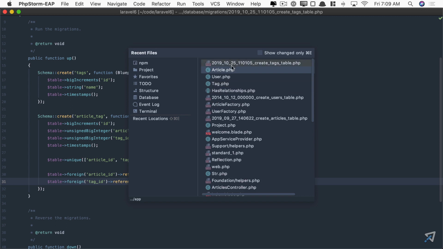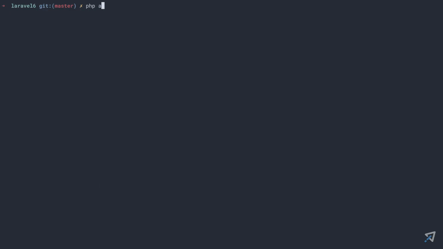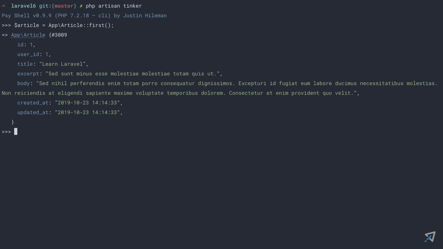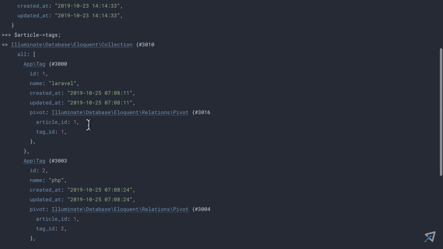So now at this point, if I go back to our article, if I want to fetch all tags for the article, we use the belongs to many relationship call. All right, so let's try it. I will boot up PHP artisan tinker. I will find that article. There it is. And now let's grab the tags for that article. All right, so now you'll see we have 3 tags: Laravel, PHP, and education. And what we could do is say, pluck the name of the tag. And now we get a more simple collection.